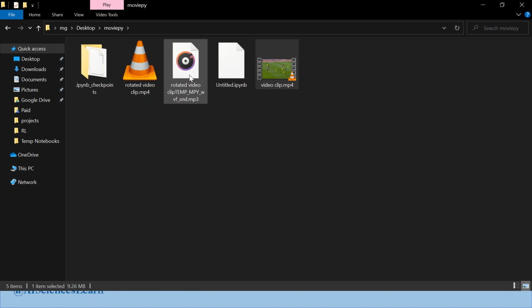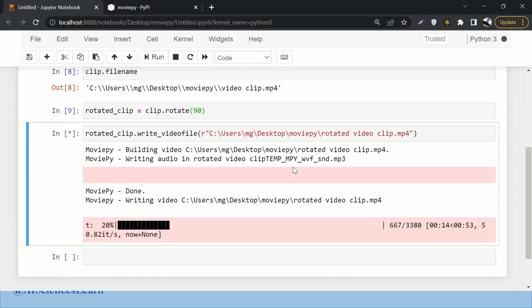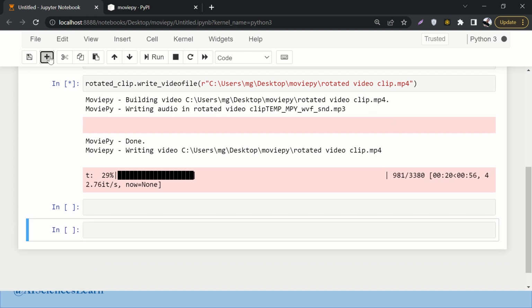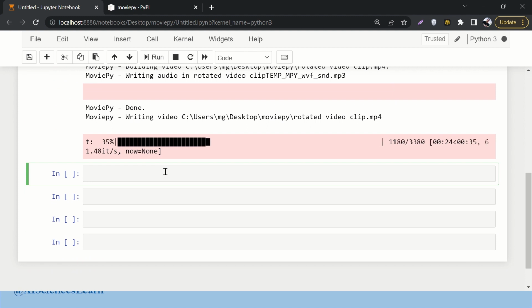So it has, I think, let me go back. Yeah, it is still running. It will take a few seconds. So while it is running, let's move on, and let's not wait for it. Let's move on and let's write the further code in order to do the other stuff.